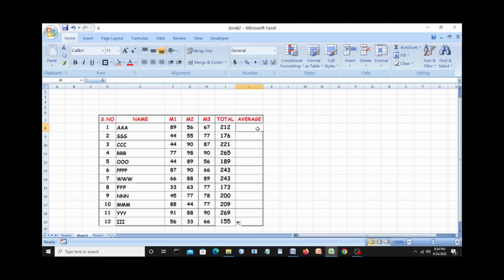Now I want the average. Since I don't have the average here, I should enter the function. I should enter the formula here. So equal to, putting equal to here.